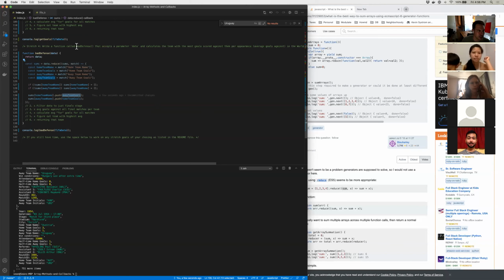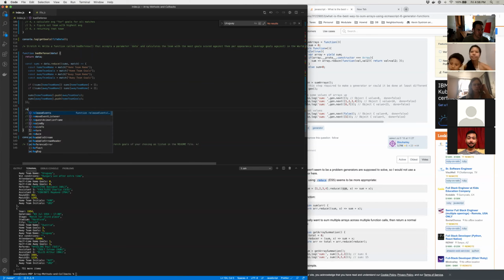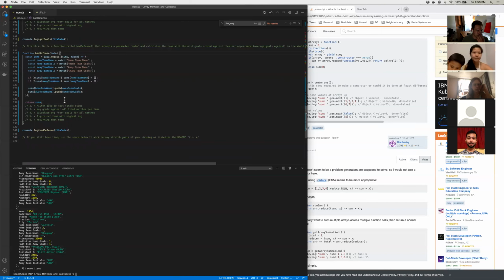Wait, let me make sure I understand. Calculates the team with the most goals scored against them. Yeah, so home team gets away team goals, and the away team gets home team goals, vice versa. I think that's correct. Yeah, that is goals scored against them as far as I know. So, all right, I'm going to return sums here and delete this return statement because that's going to be problematic. And let's just see what we get.